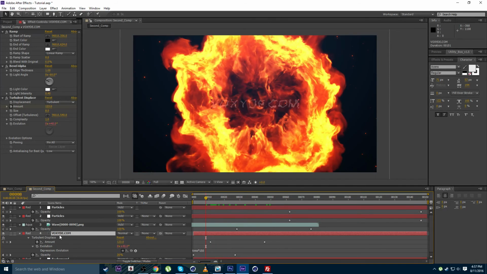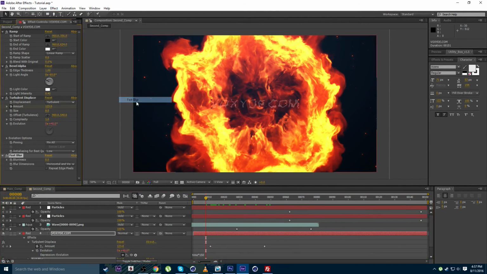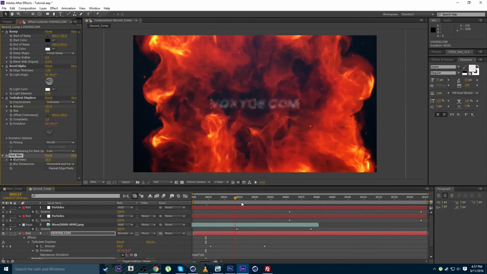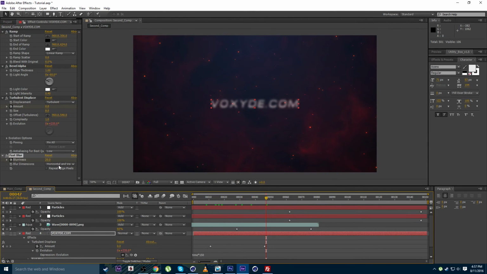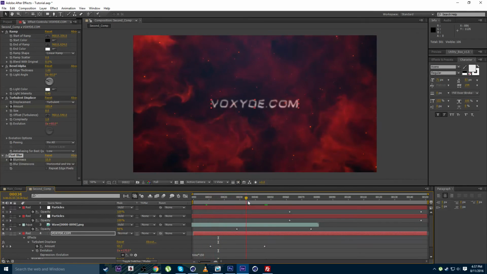And I want to add another effect to this text layer, and I will go to blur and sharpen and add a fast blur to this. I will set the fast blur to be maybe 20, add a keyframe, and then go towards the end and set the keyframe for 0. And now we're kind of having this text animation.